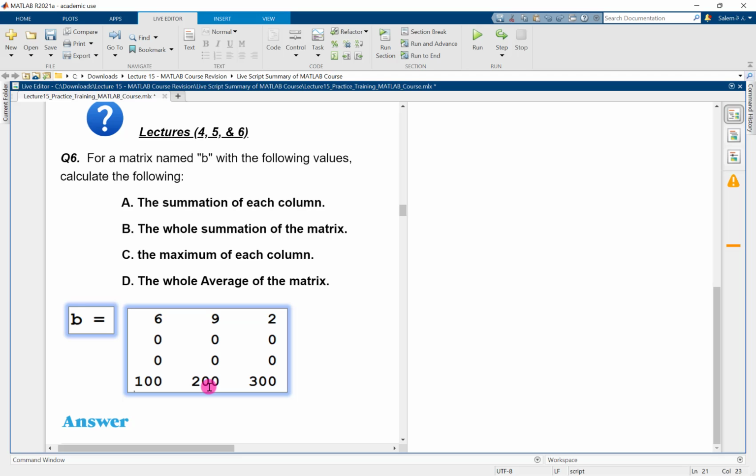We required, number 1, summation of each column. What is the sum of each column? For example, 6 plus 0 plus 0 plus 100, it should be 106. 9 plus 0 plus 0 plus 200 is 209, something like that.